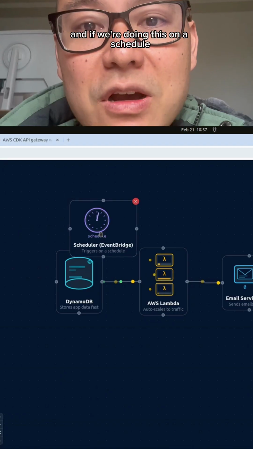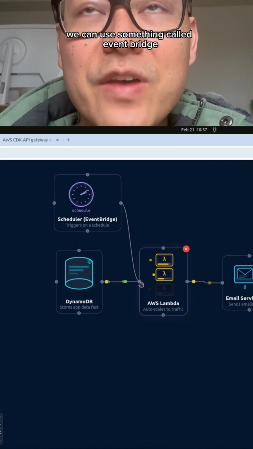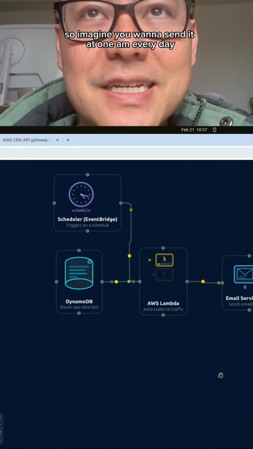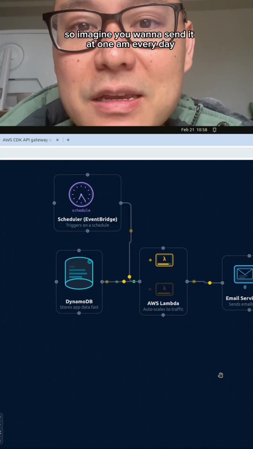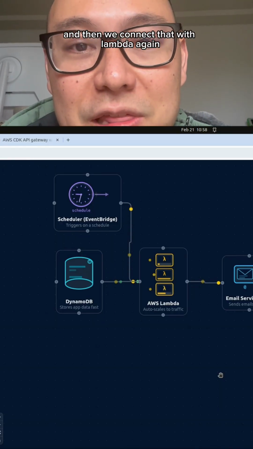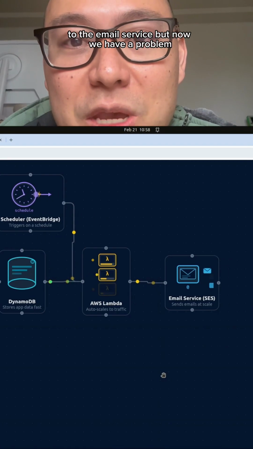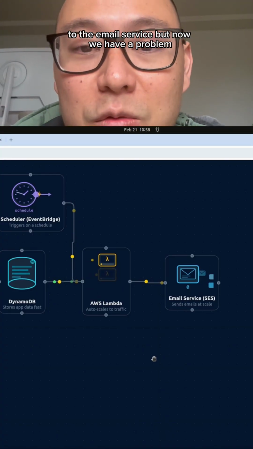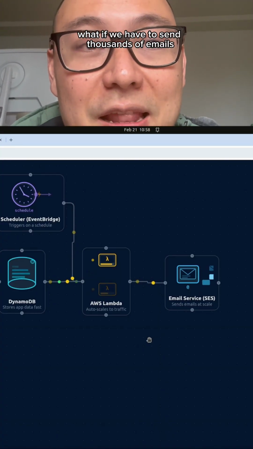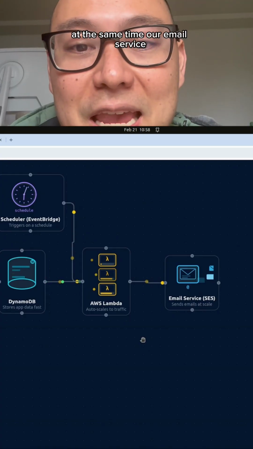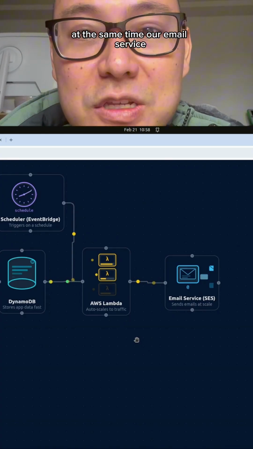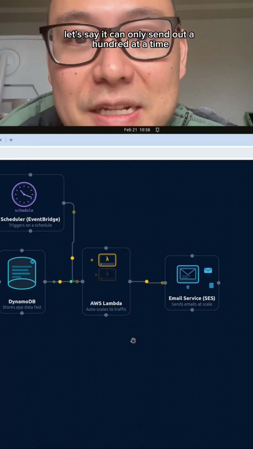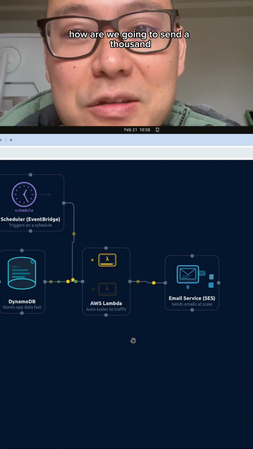And if we're doing this on a schedule, we can use something called EventBridge. So imagine you want to send it at 1 a.m. every day. And then we connect that with Lambda again to the email service. But now we have a problem. What if we have to send thousands of emails at the same time? Our email service, let's say it can only send out 100 at a time. How are we going to send 1,000?